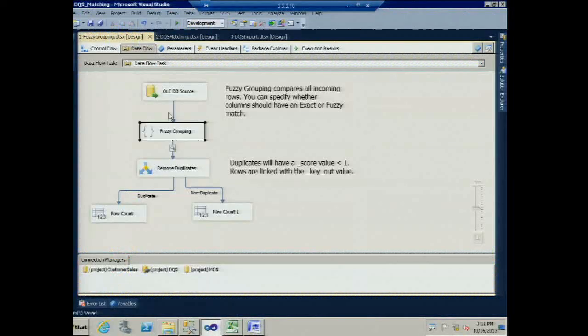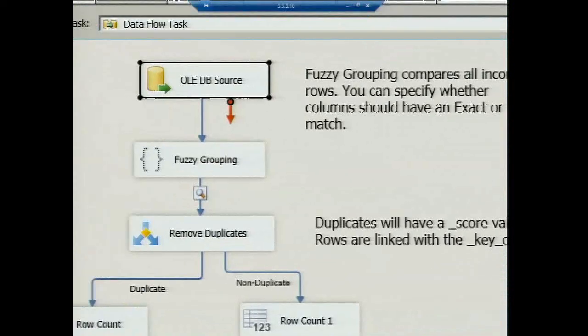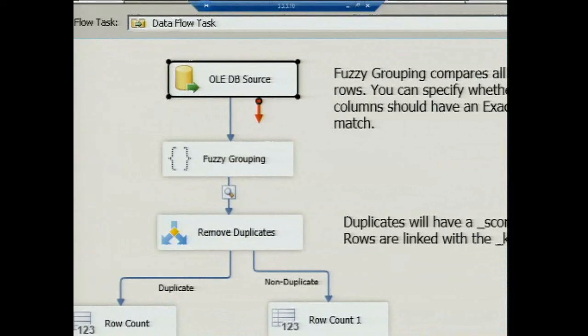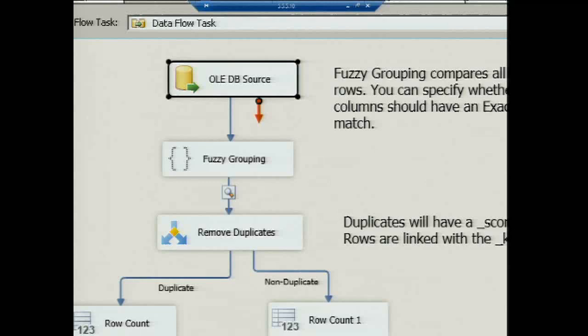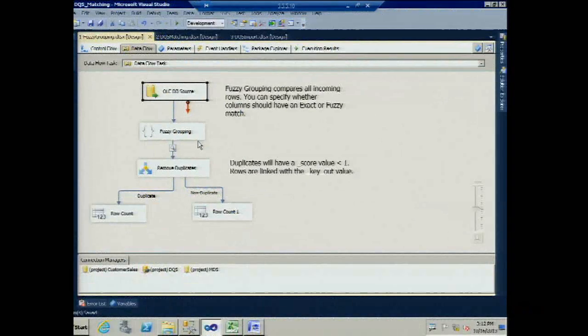OK. So the first thing I wanted to show was the fuzzy grouping transform. So this is basically how you do deduplication today in SSIS. Anybody use fuzzy grouping? Usually? OK, only a few people. So fuzzy grouping is a way to do deduplication. You send your values in. It's going to compare the different rows, identify duplicates, and lets you sort it out later.